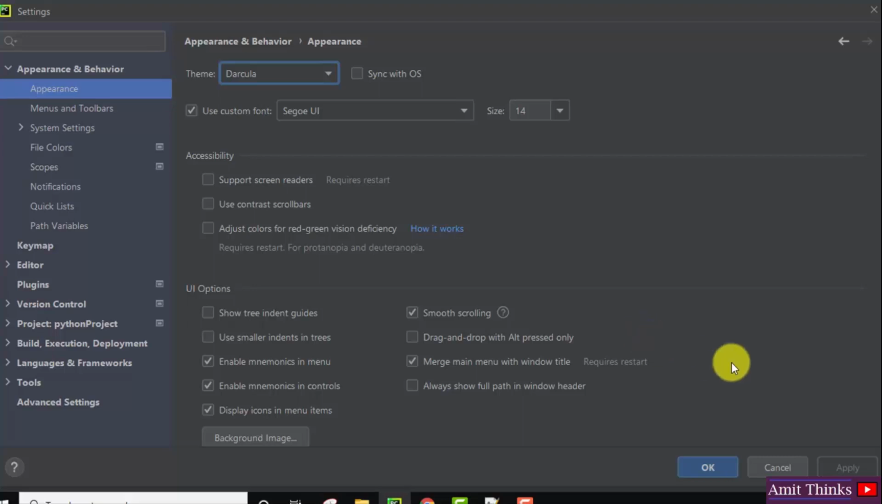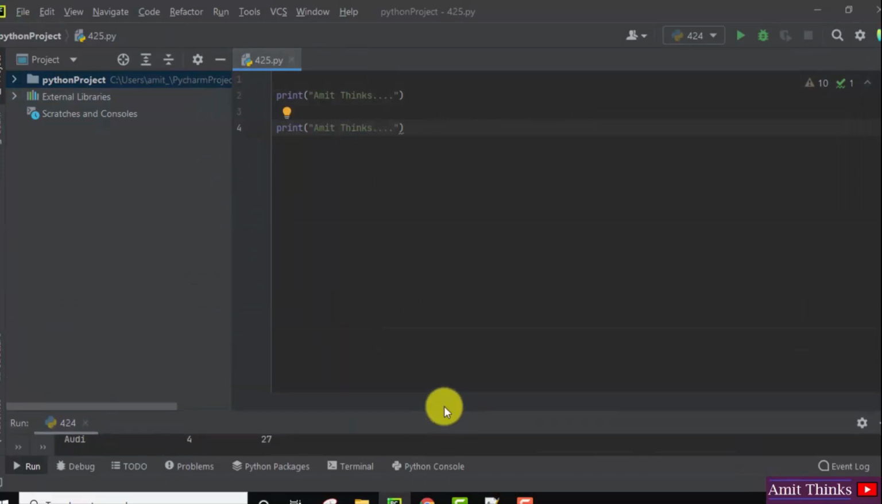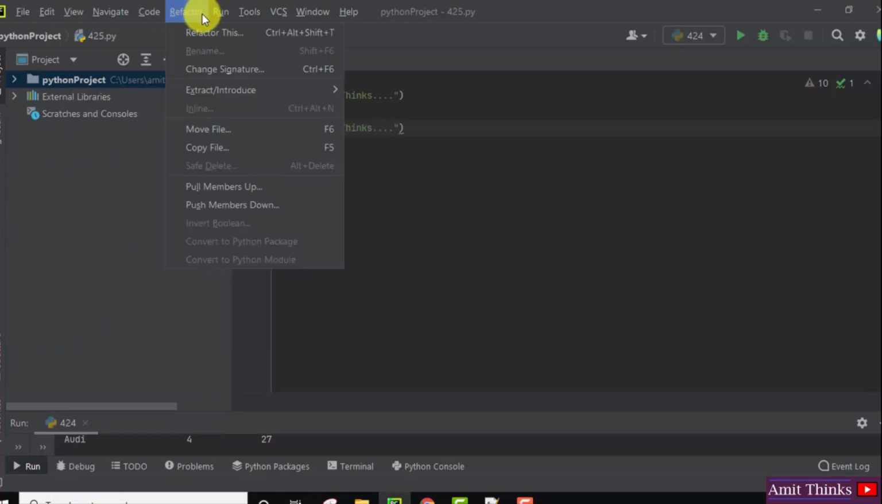Since we did some changes, we need to click on OK. Just click on it. Herein you can see the dark theme is visible, the entire theme. So we have successfully converted light theme to dark theme. So guys, in this video we saw how we can convert a light PyCharm IDE theme to dark theme.